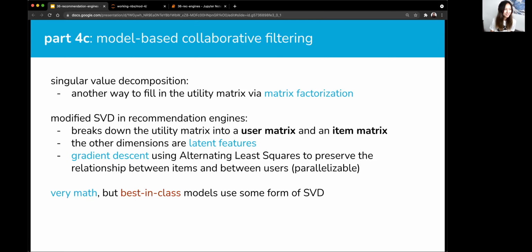So model-based collaborative filtering, and this is what I'm going to spend most of the time talking about. The algorithm is called singular value decomposition. Annoyingly, it is the same name as what we use to solve for PCA, but they're not the same process at all. I'll talk about why this is different in a little bit, but it's just another way to fill in the utility matrix via matrix factorization.